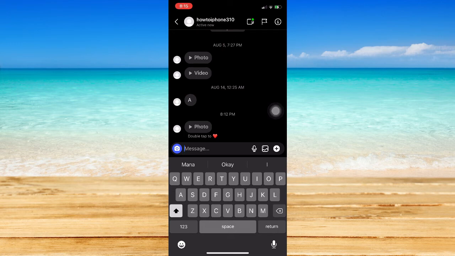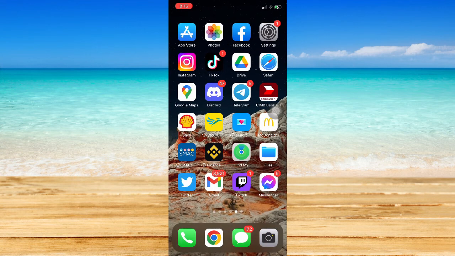So that's it. That's how you can replay disappearing photos or videos on Instagram.